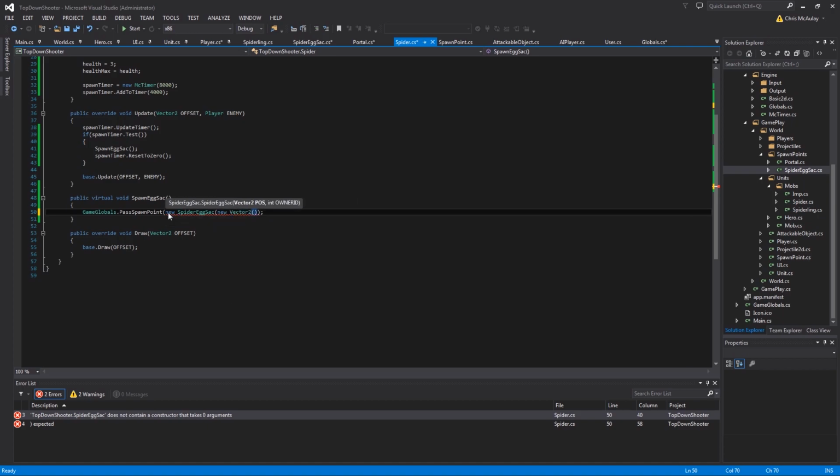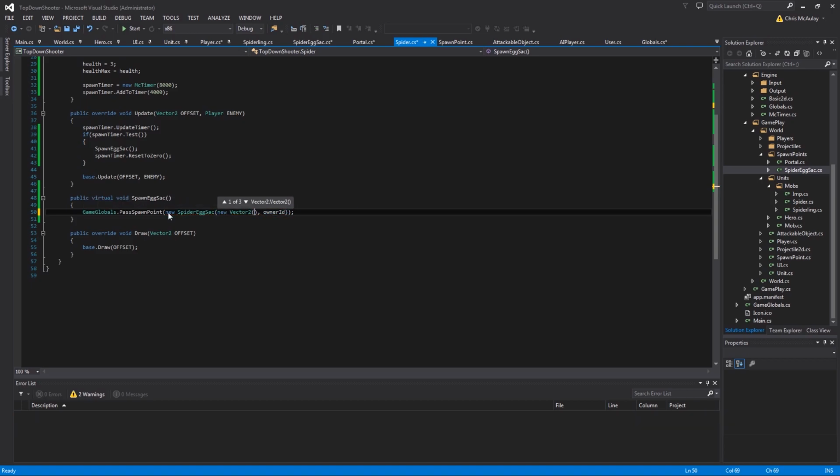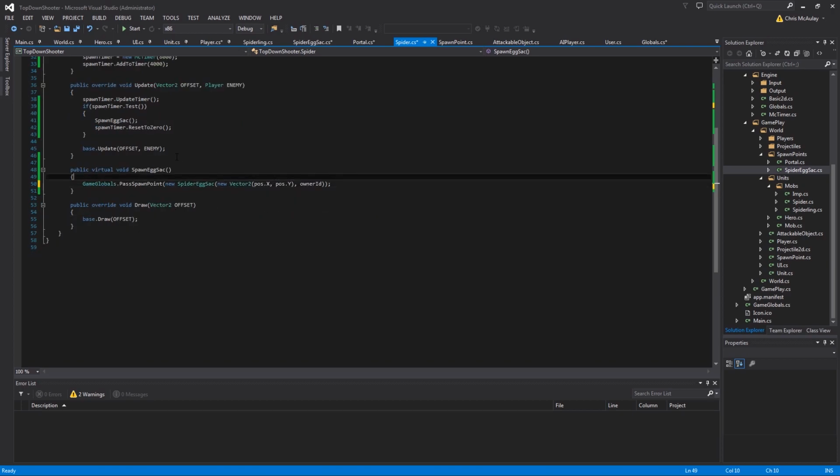New vector 2, and that's just going to be the position of everything and the owner ID. And I think we need another paren. Yep. Okay, so pose.x, pose.y. Okay.